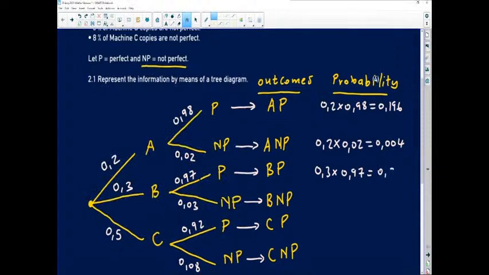So 0.291. And then for the next one, 0.3 multiplied by 0.03. The product of that is going to give us something pretty basic. Let's just see what the answer is going to be here. I think it's going to be 0.009. And then we're obviously going to have the next one for C and perfect.